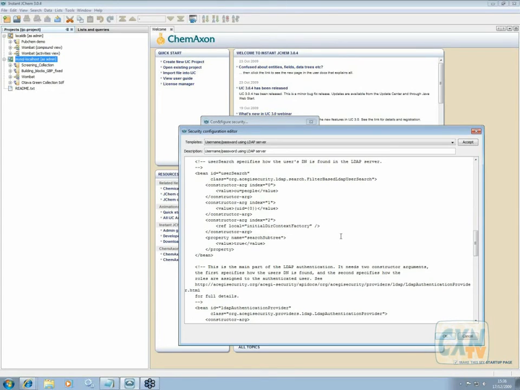But the real advantage of using either the LDAP or the Active Directory authentication is that your security is defined in just a single place. So if you use the same security settings for multiple InstantJChem databases, they're all using the same settings, and they're all hitting the same LDAP server, and so you've got the same username, same password information for all your different databases.